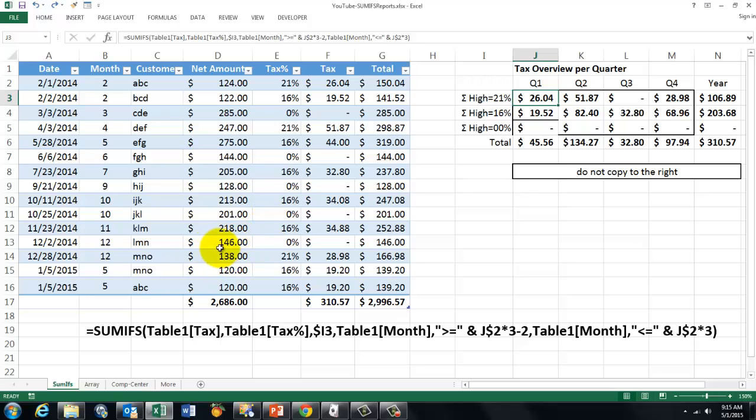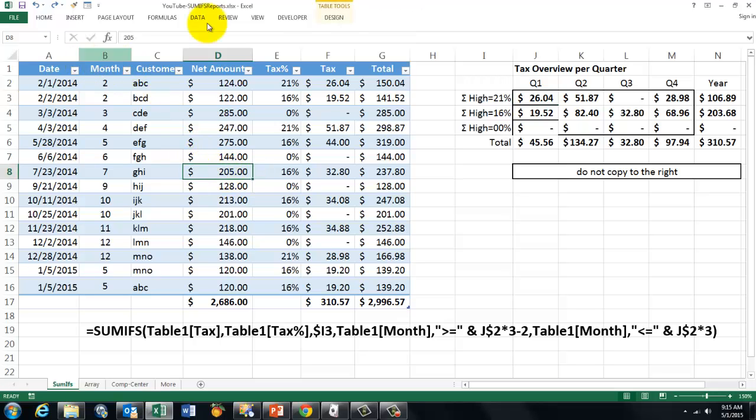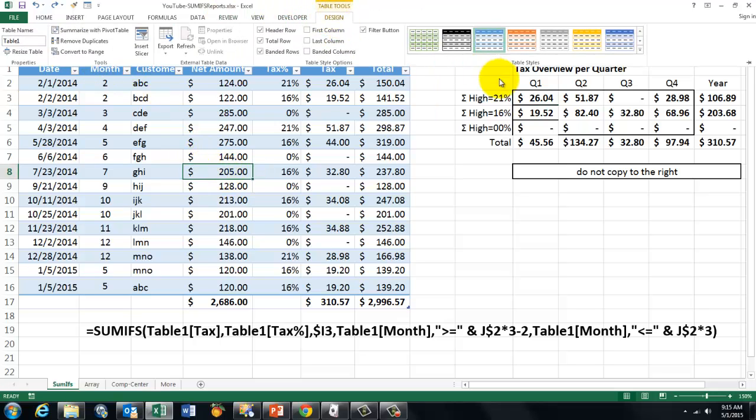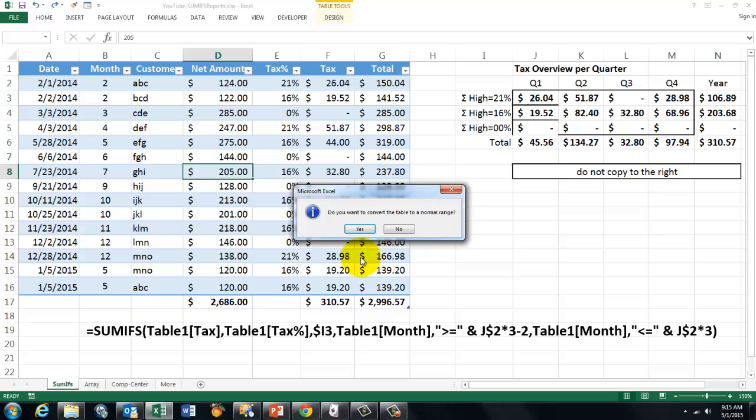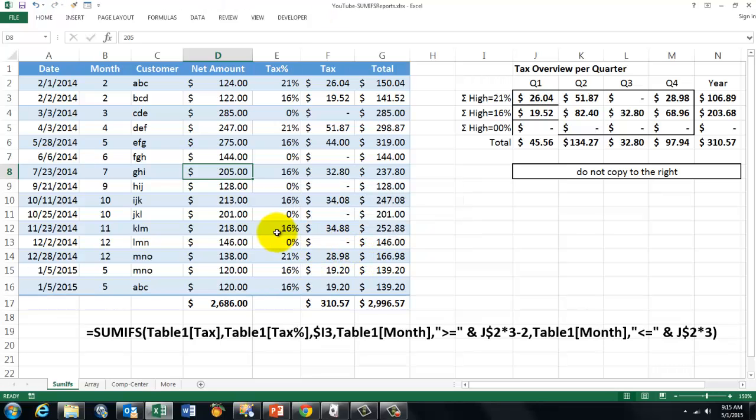If you ever decide that you don't really want to use them, then you just click inside the table, go to the Design tab, and say Convert to Range. And if you do that, and you acknowledge that, you will see that you still get all your bands unless you change the format, but now the formula in here has changed dramatically. It does not use that table notation anymore.